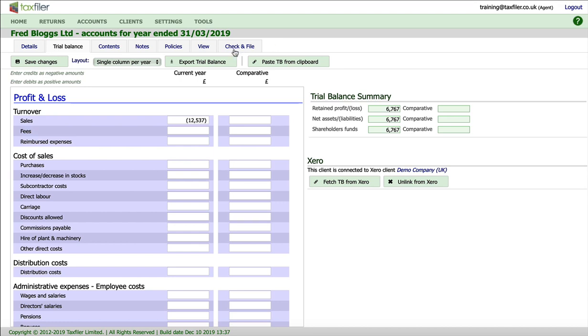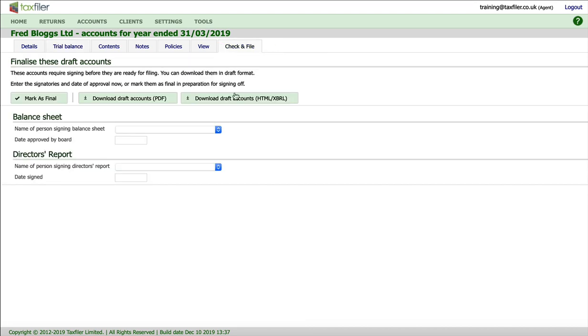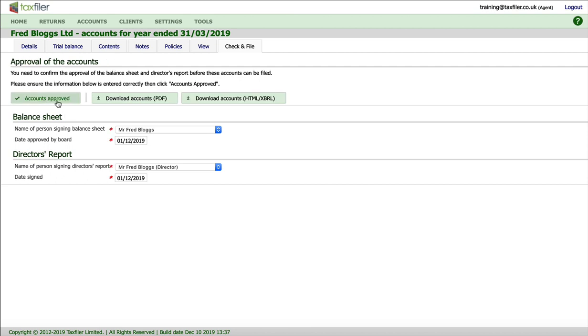The accounts are complete apart from that. So what I'm going to do is click on the check and file tab here, and assuming there's no errors, which there isn't, we know the only thing left to do is enter the corporation tax. First of all, we're going to say the accounts have been signed, so I'm going to put 1/12/19 in there. For now, don't worry too much at this stage, but we're going to mark the accounts as final. So I'm going to click on that there. Okay, and then we're going to click on accounts approved, because this is the only way we can get the figures transferred onto a corporation tax return. So we're going to click that button there, accounts approved.